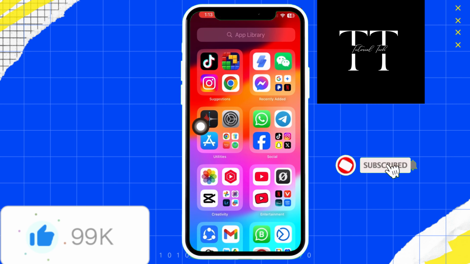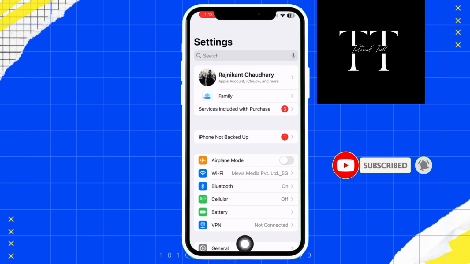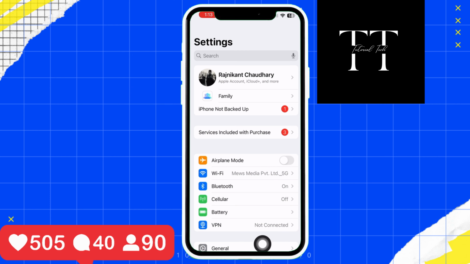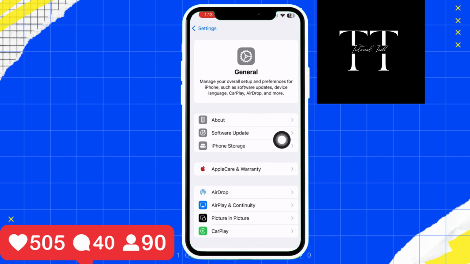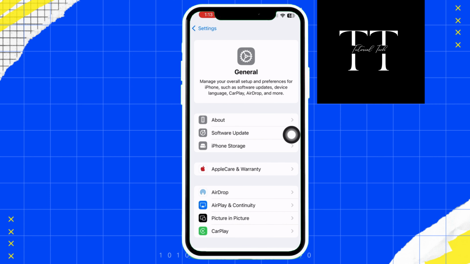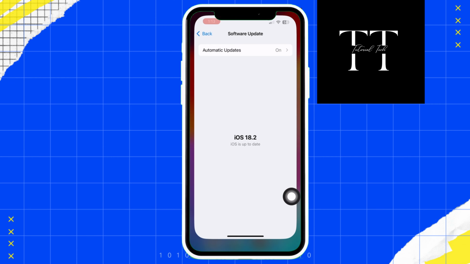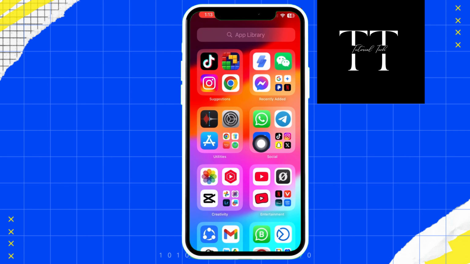Here, you first go to your settings. Now make sure that you are up to date with iOS 18 or the latest version on your iPhone. So here you can see, just go to your settings and go to General. Here you can find Software Update. Just go to Software Update. Now here you need to make sure that you are up to date with iOS 18. So here you can see, now let me just update it to iOS 18 and go back.